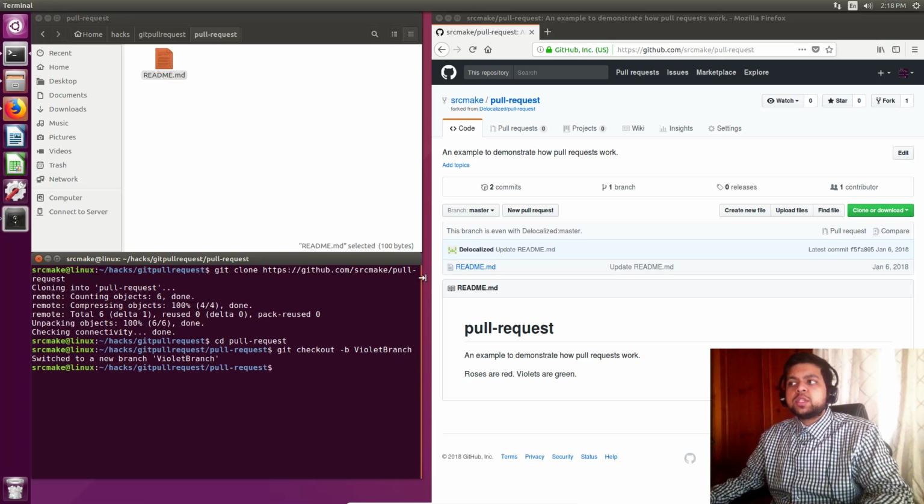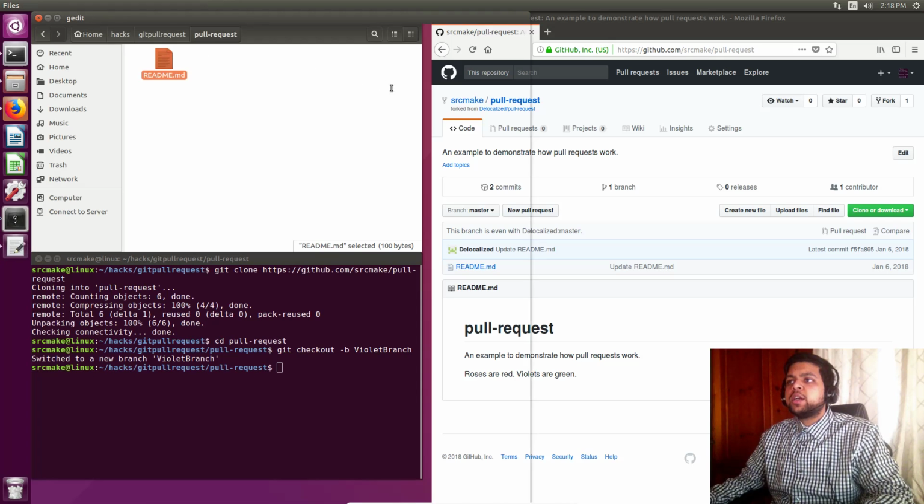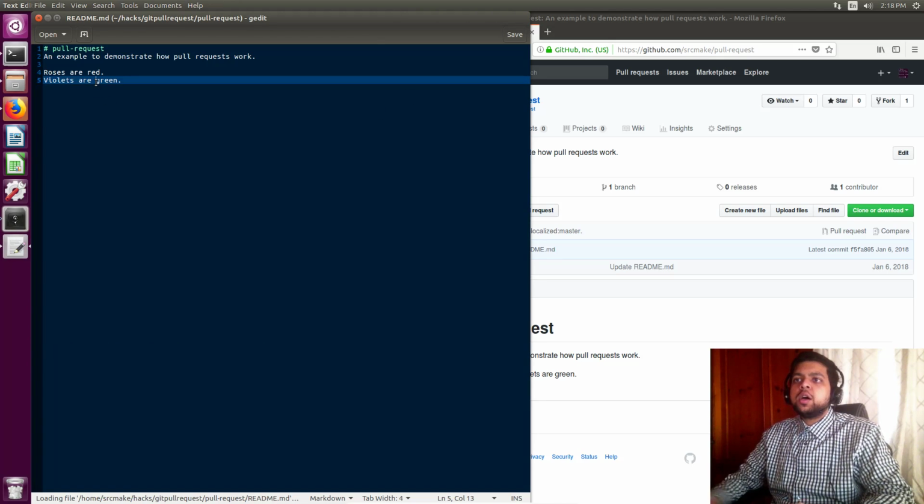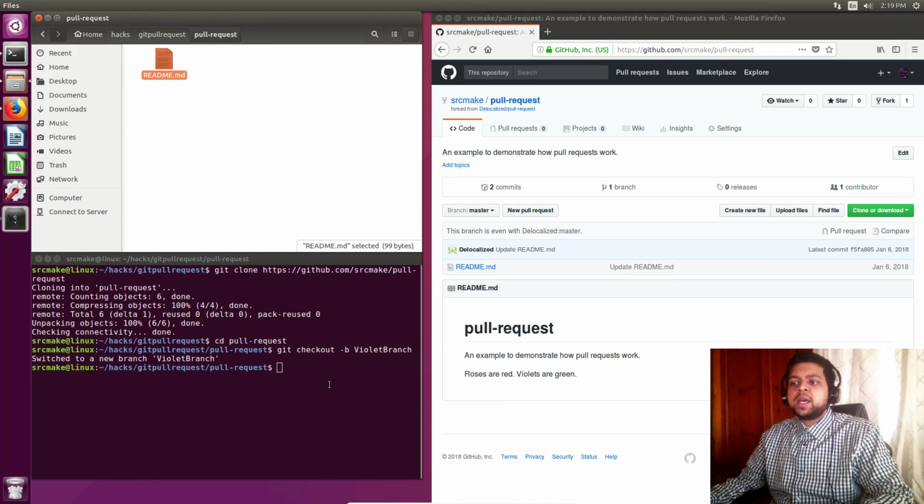And like that, we switched from the master branch to a violet branch. And now that we have a new branch, we're going to make our changes. So violets are not green, they are blue. We made the change to the code, which is just a text file, a README file. We save the changes, and we're good.